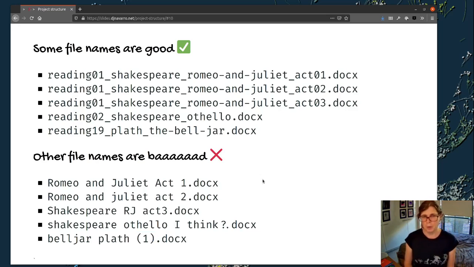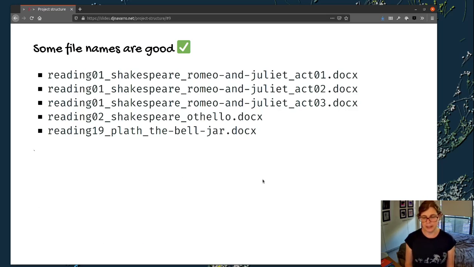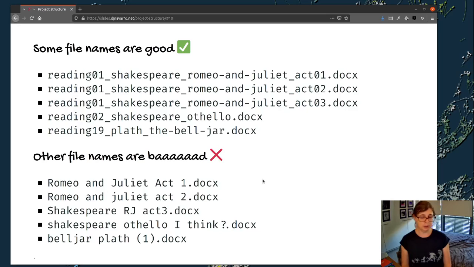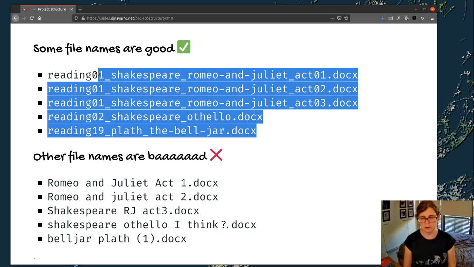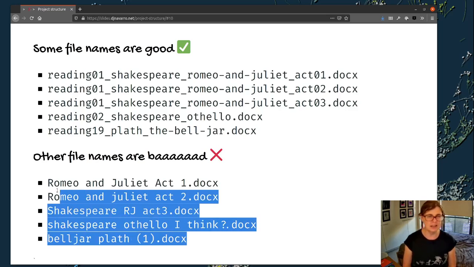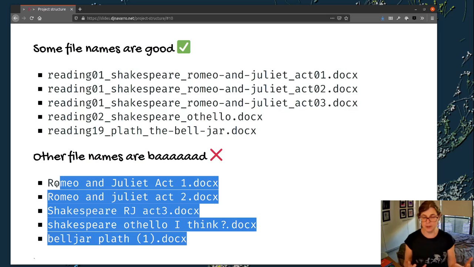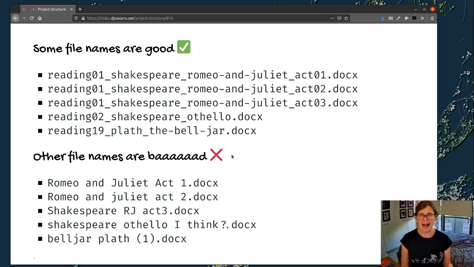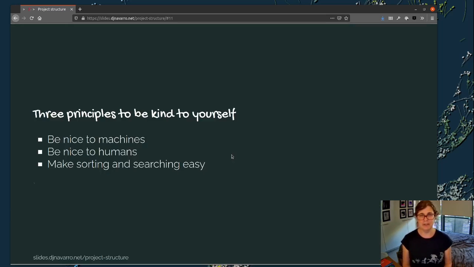So what we want to do is learn to make file names that look like this and not file names that look like that. When I put them side by side like this, you get the intuition that there's something systematic going on in the ones at the top, and there's something messy or effortful about the other ones. And so I'm going to go through the principles of what makes one set of files easy and clean, and what makes another set effortful.